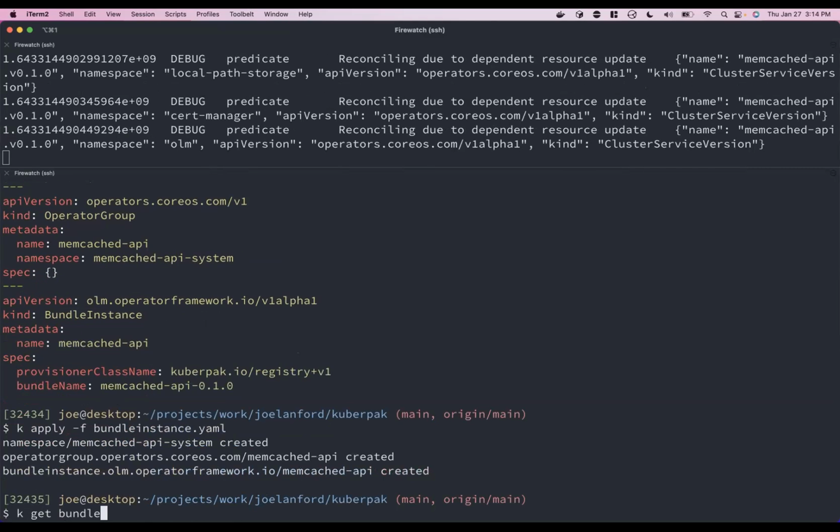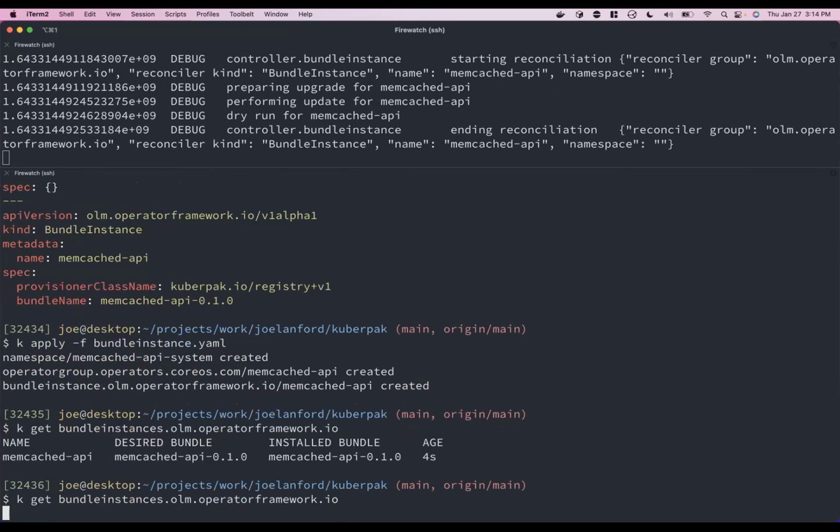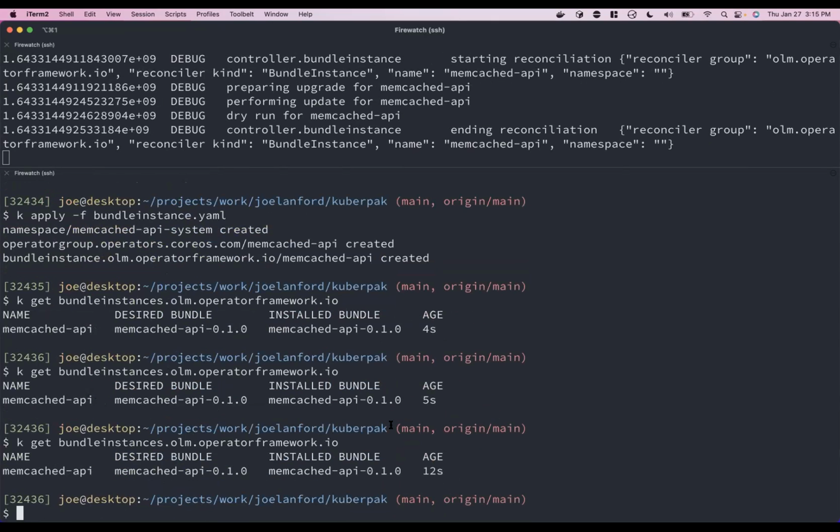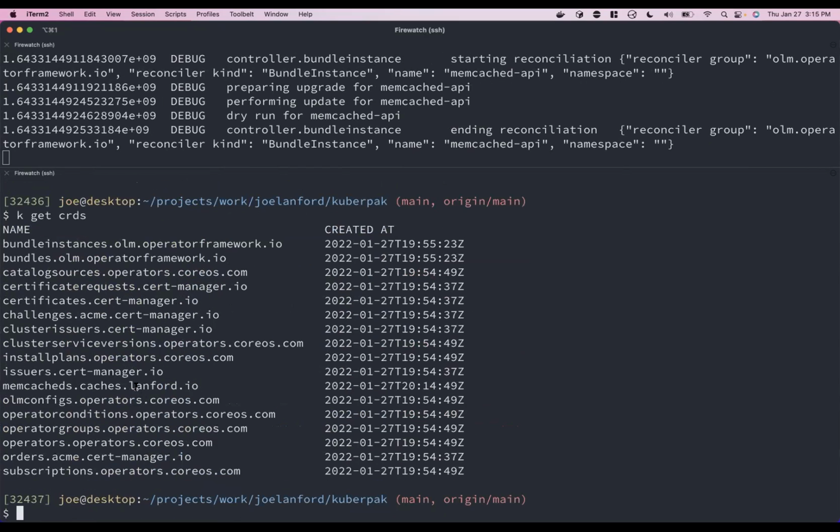And if we get the bundle instances, you see a bunch of stuff going on up top. So it looks like our desired bundle is 0.1.0 and our installed bundle is 0.1.0. If we look at our CRDs, for example, here's this new CRD, memcacheds. Let me create one actually. You saw that there's a 0.1 and a 0.2 and it has a CRD change. So I'll show you, kind of prove that we can pivot between these versions if I change that bundle instance. So for now, let me apply this. So memcached API.